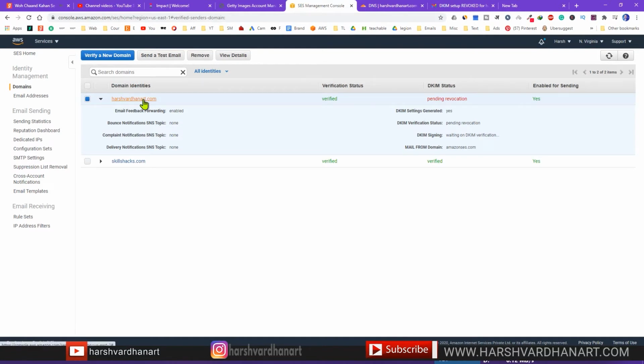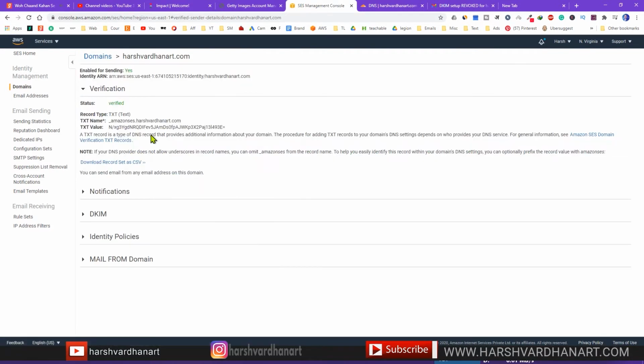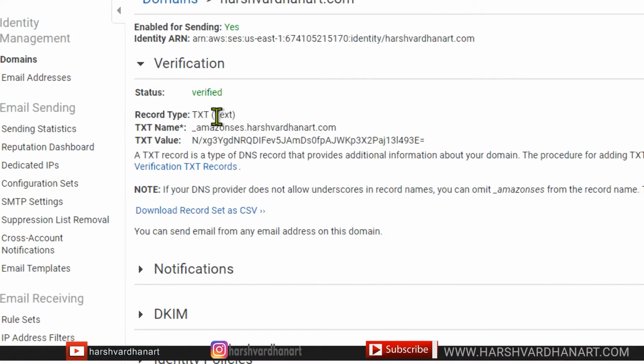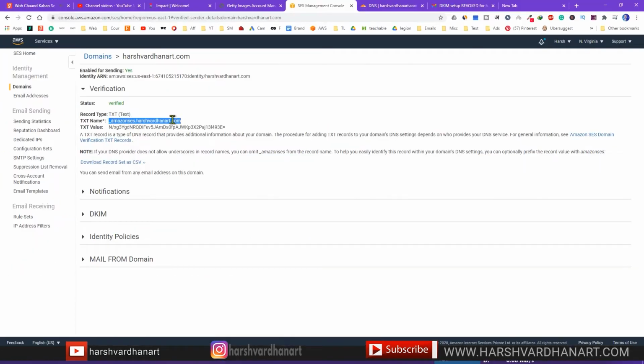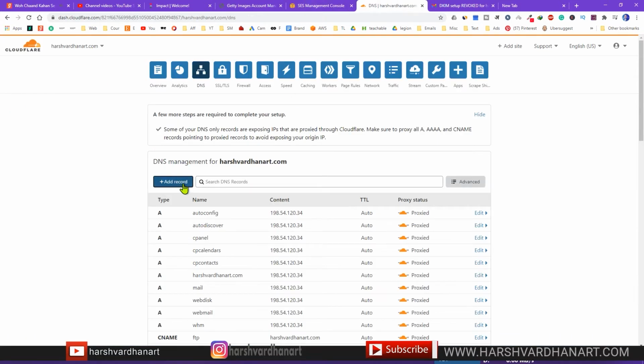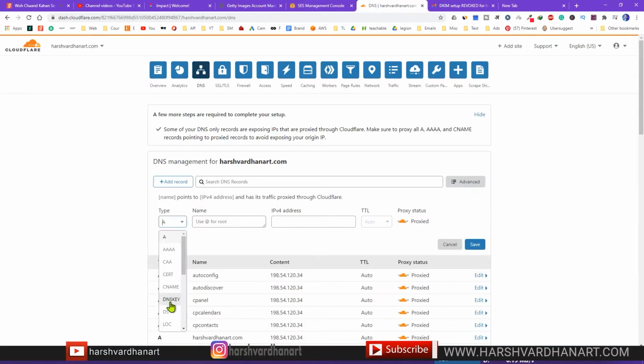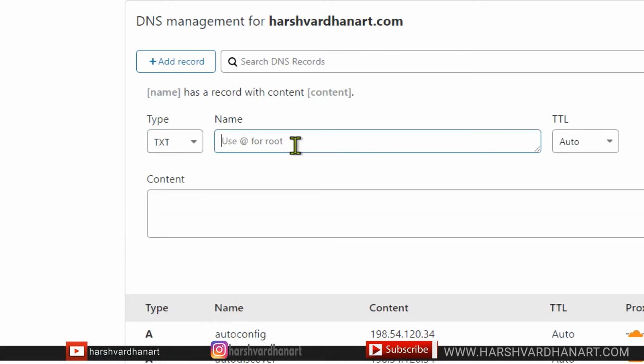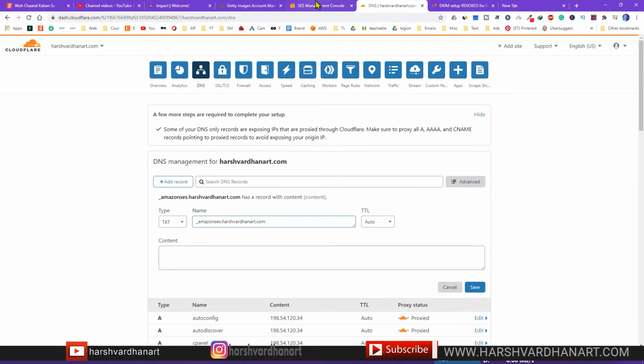Then so how you can do this, just click on your domain. So once you will click on this domain, you will see so many other options. So over here you can see the status. If you see the verification status as not verified, just copy this TXT name, go back to the Cloudflare and click on the plus add record, and from type select the TXT from the bottom and paste this name over here, and then go back to the Amazon SES.